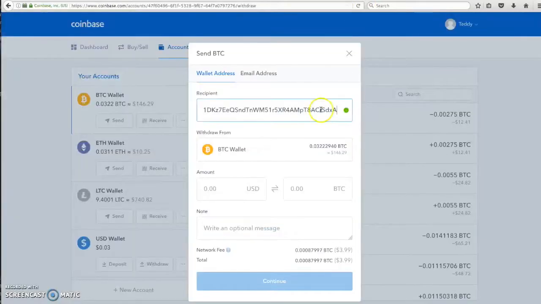Perfect. I cut all the letters. Nothing got cut off because I don't want to lose my Bitcoin. Down here, this is what's showing me what's available in my Bitcoin wallet.